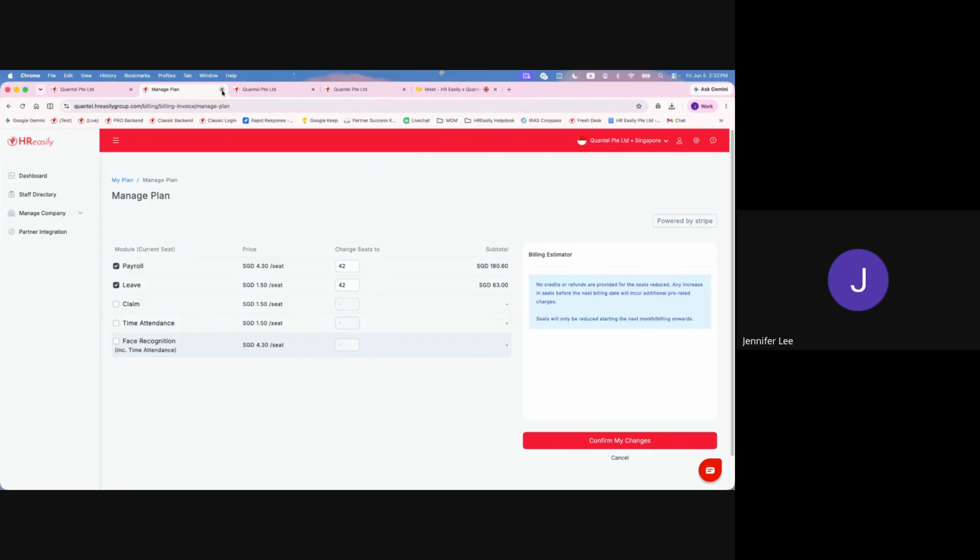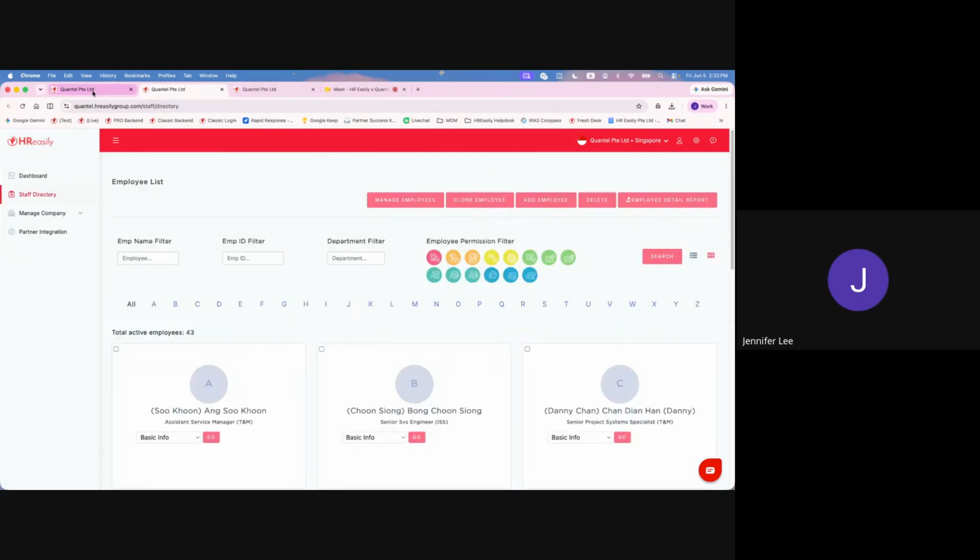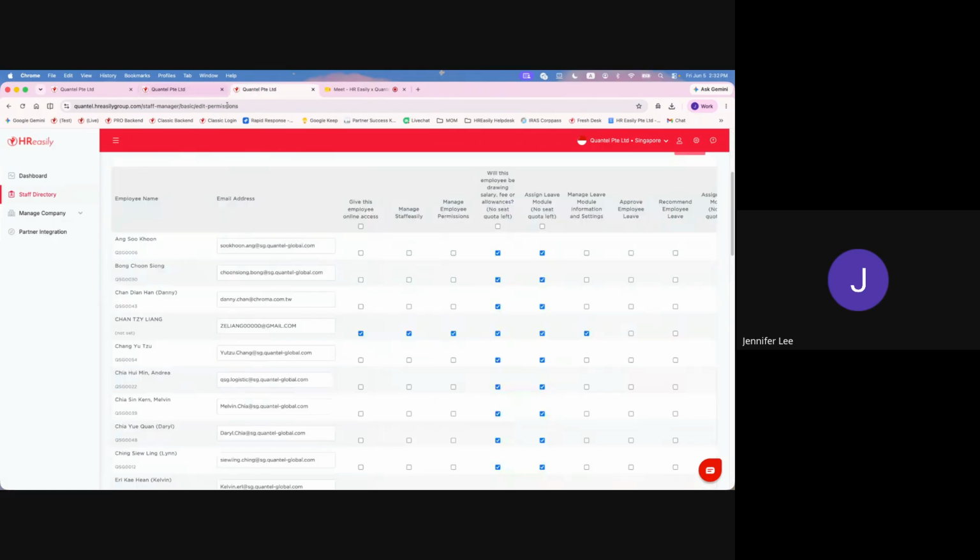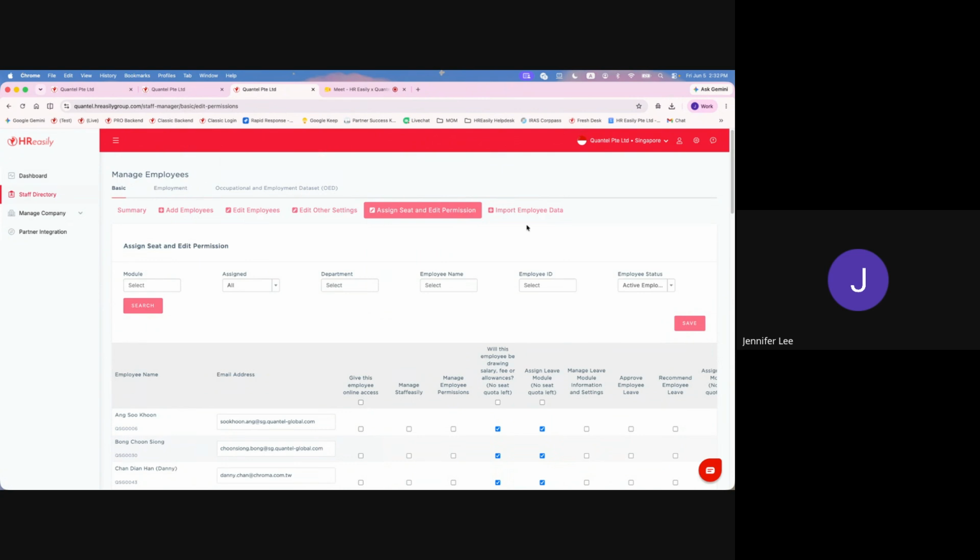Okay, so done. Once you have purchased the seats, you need to assign them to the employees. In order to do that, just click on staff directory and then click on manage employees. Once you click on manage employees, we will bring you to this page. Under manage employees, you can click assign seat and edit permission.